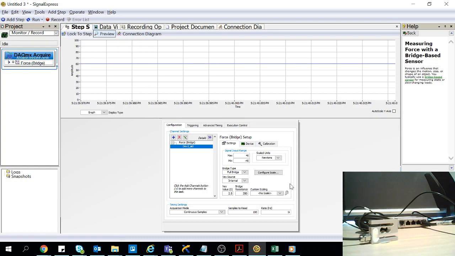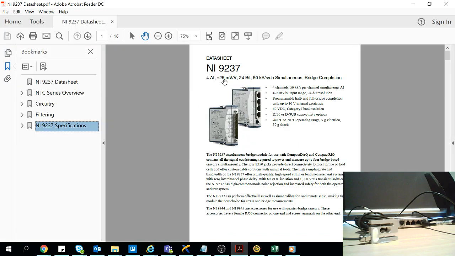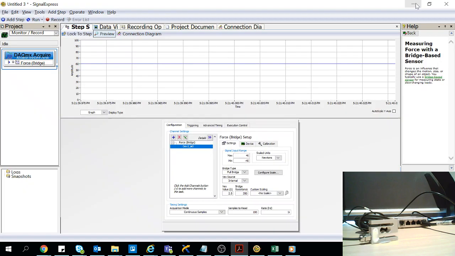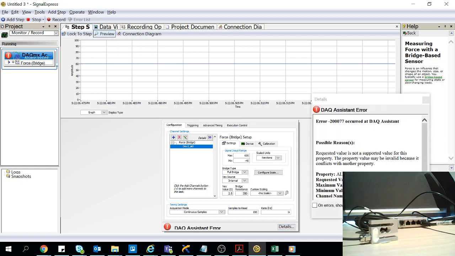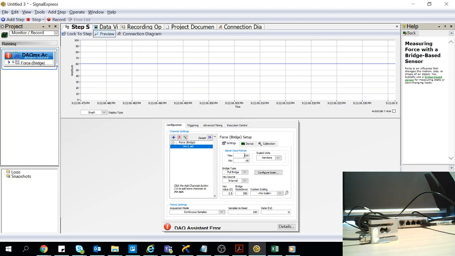The other thing to note is that your maximum and minimum input range should not exceed the input range of your DAQ device. For this particular one, the 9237, that is 25 millivolt per volt, which works out to about 500 Newton. If I make it 500 Newton and try to run it, it will still work. But if I make it 600 Newton, it will throw an error. As you can see, it automatically calculated for you that the range should be plus and minus 500. So let's come back to 40.